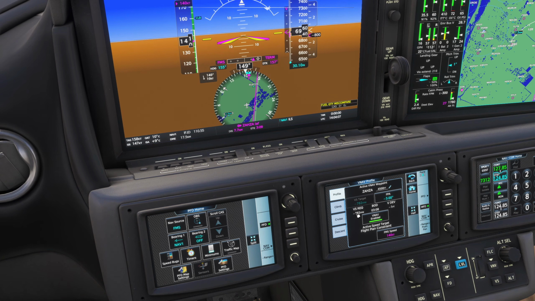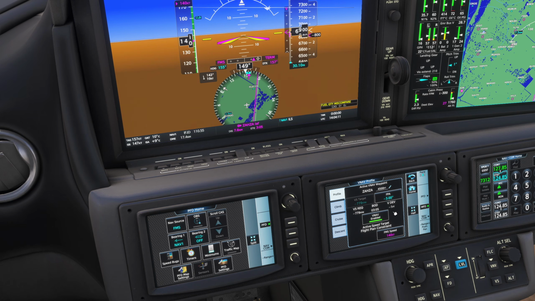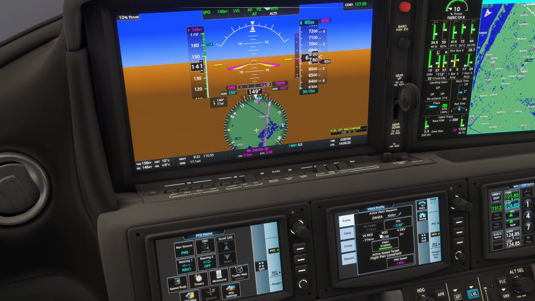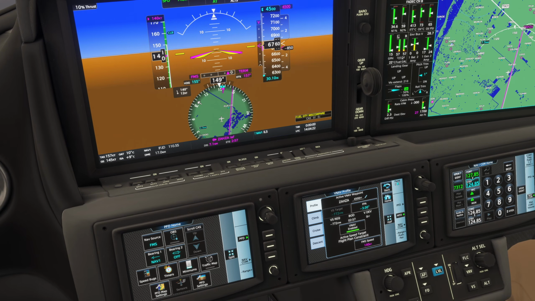783, the plane's doing 800, so it's not that far off, that's fine. Bottom of descent's in 3 minutes, VNav's enabled. Our speed is targeting 140 knots. And our waypoint is Zaza. Everything is looking perfect.